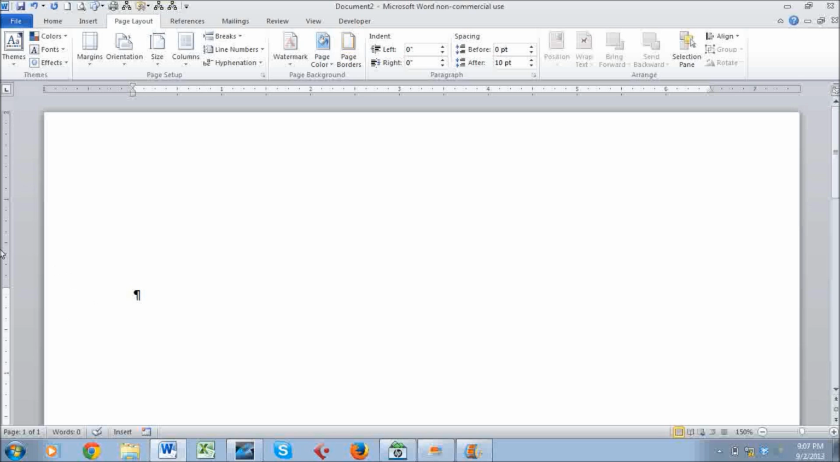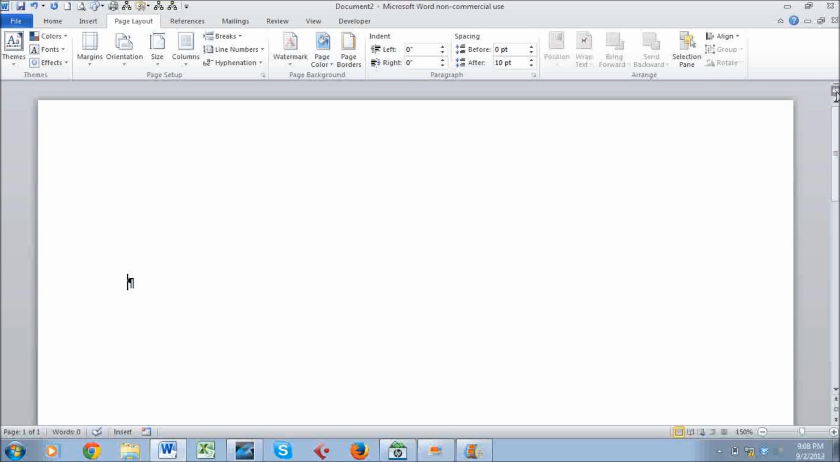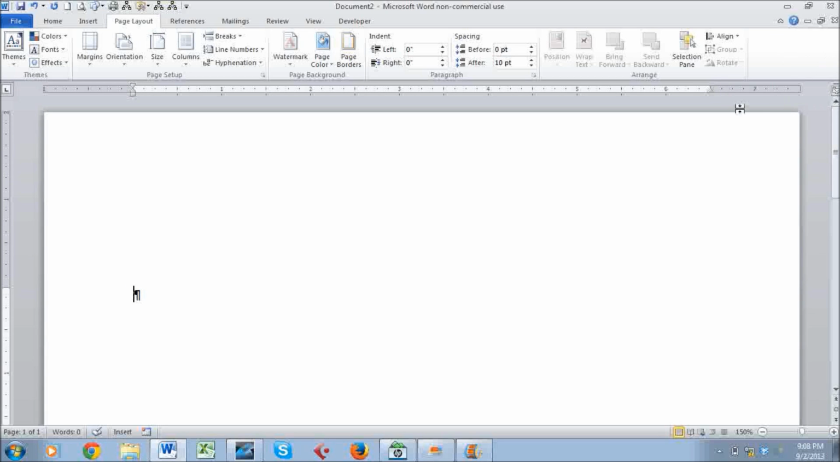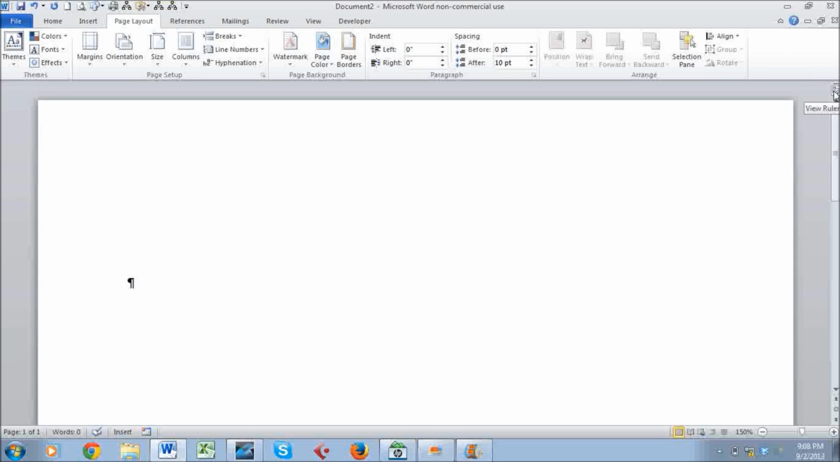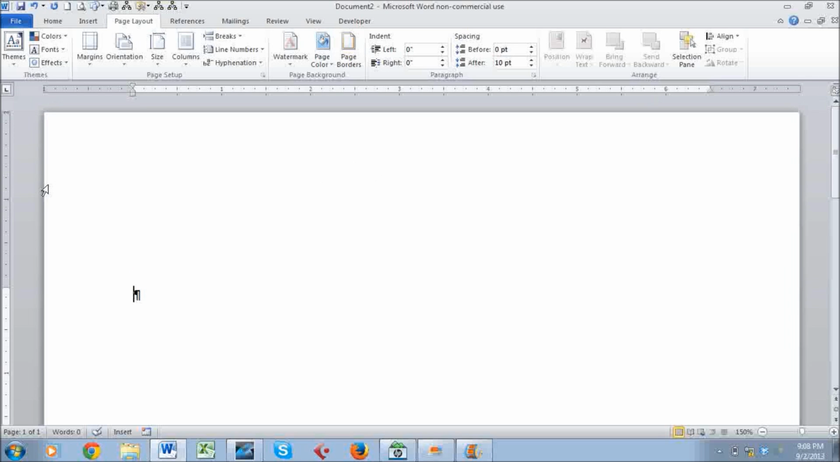So notice now, if you've got your ruler showing, you see that it's a 2-inch margin. If you don't have your ruler showing, over here above the vertical scroll bar is the Show Hide ruler, View Ruler button. Make sure your ruler is turned on.